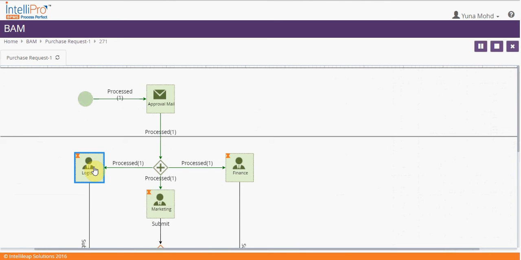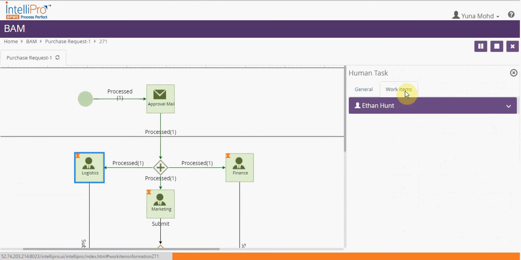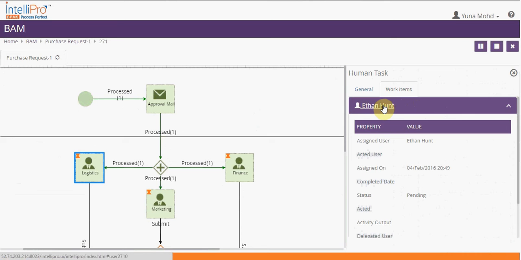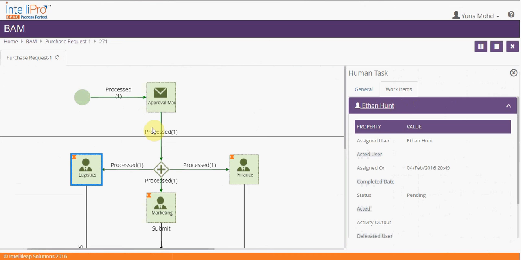Let's take this as a priority, and you need to intimate the logistics department head to approve it. So clicking on the logistics human activity here, double clicking gives you the information as to who that individual is. In this case, it's Ethan Hunt. So what we're basically going to do here is call Ethan or send him an email asking him to approve it. And once you do that, now Ethan gets an intimation to approve your request.